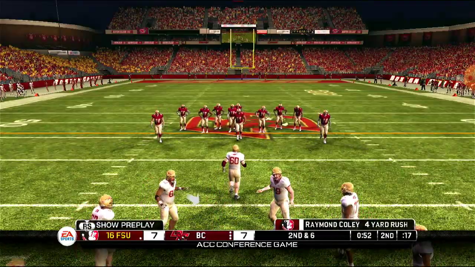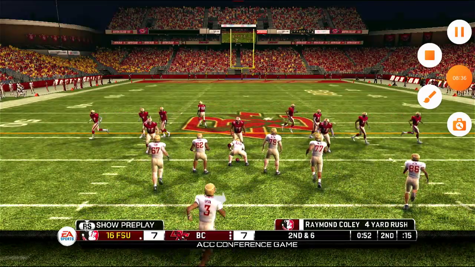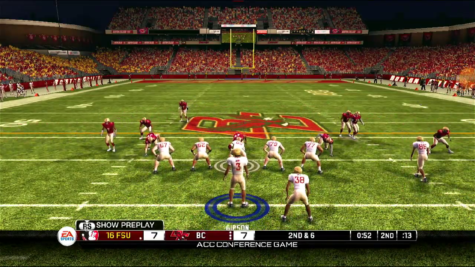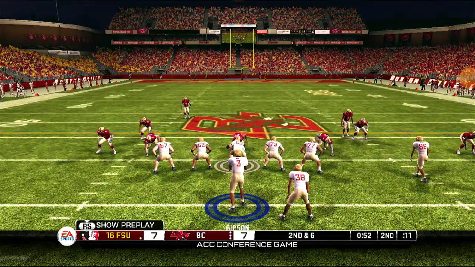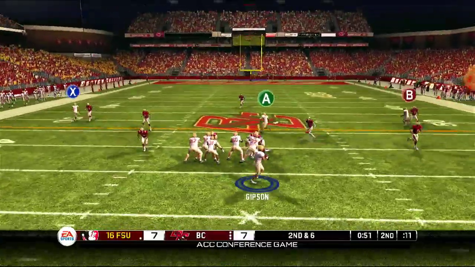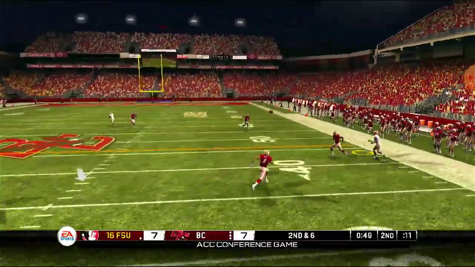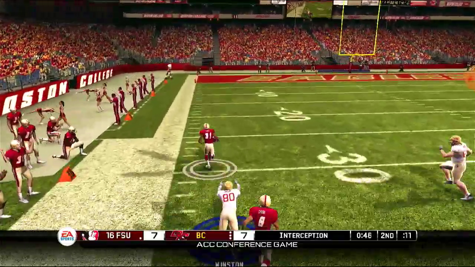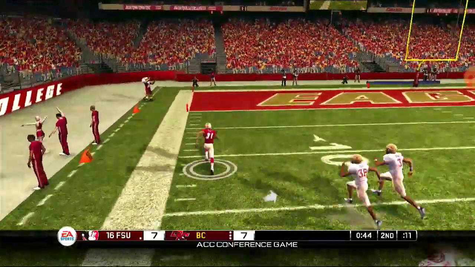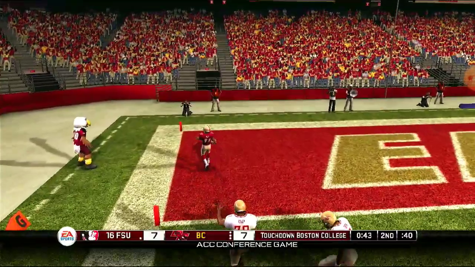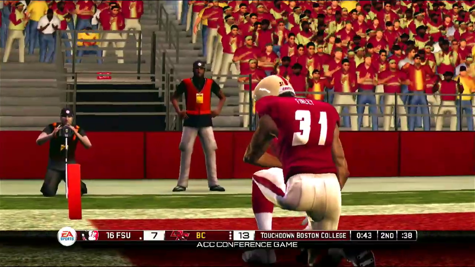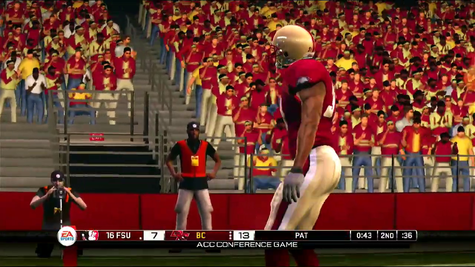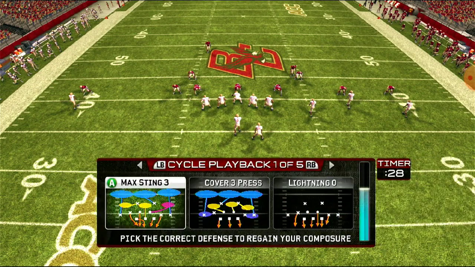From their own 40-yard line, it's second down. Let's see. Come on now. Let's go. Ahead of launch. Right. Interception. Wow. Inside the 30. That's some daylight. Touchdown. I could have sworn the receiver was not running the pattern. I thought he was running at all.